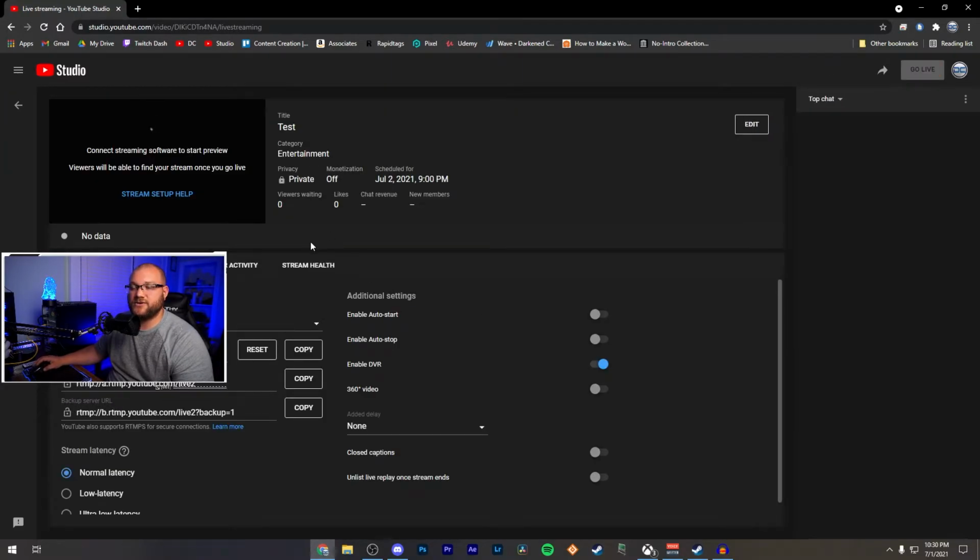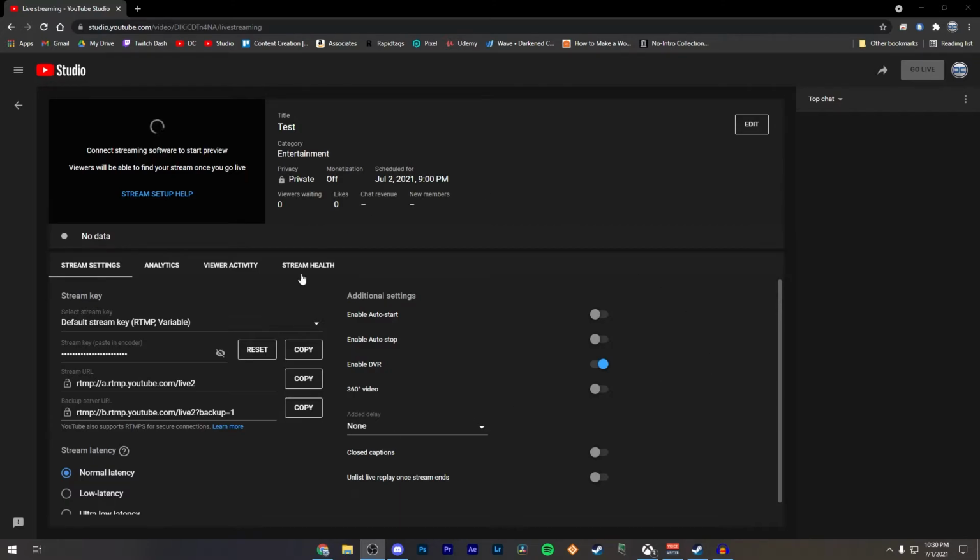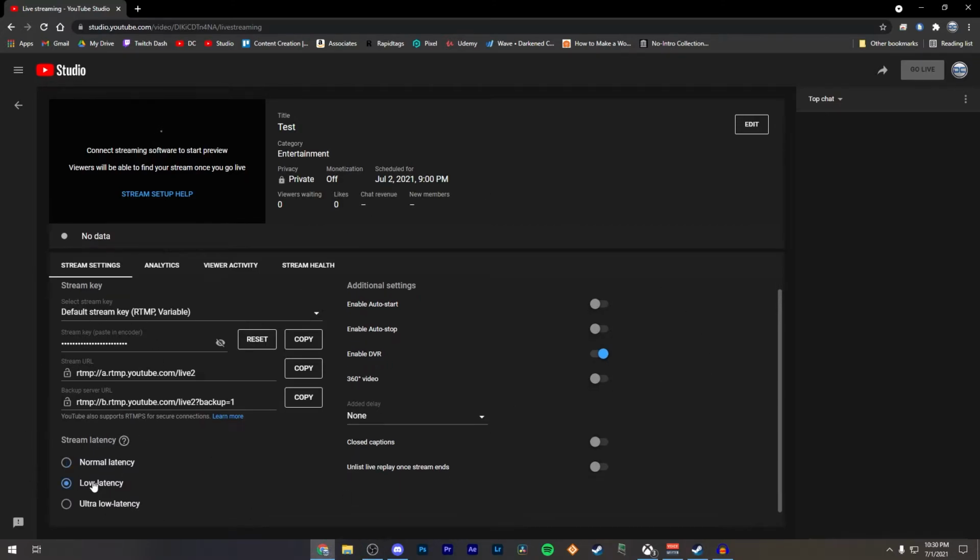And here is where your stream is going to be hosted. All of the information here pertains specifically to your stream. I'll hide my webcam so you can see it. Everything you see here, from latency, I'd recommend low latency by the way, you're able to turn on enable auto start/stop, DVR, 360 video. Do you want closed captions? You can choose all of those options that you would like.